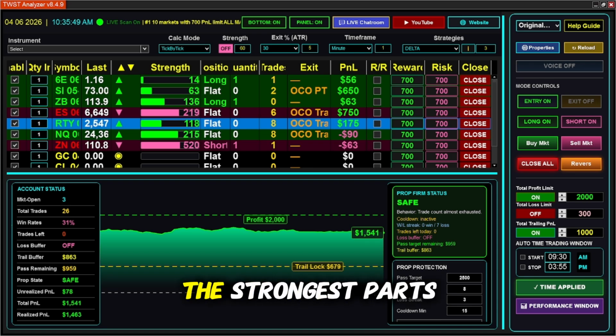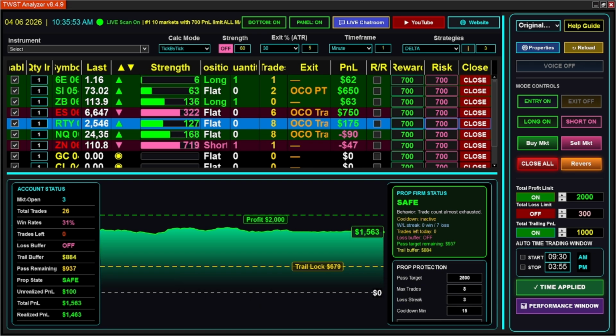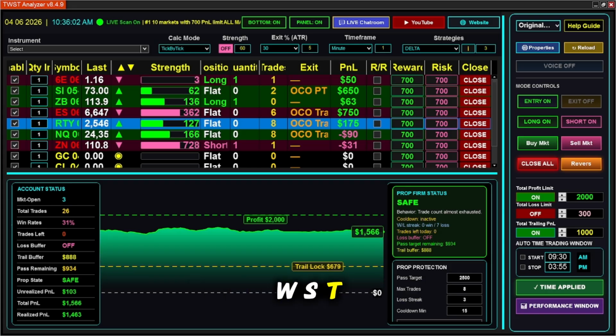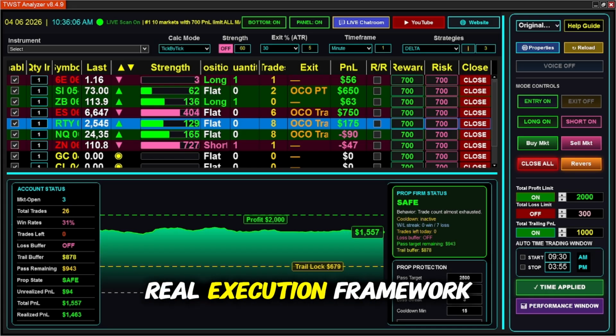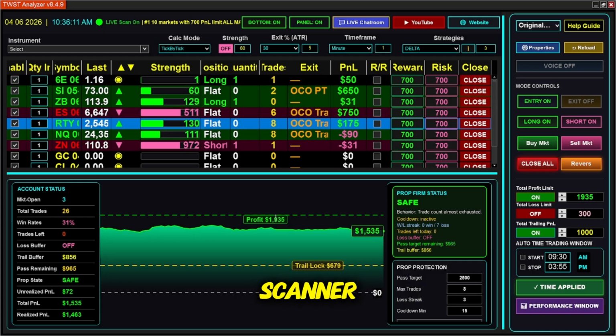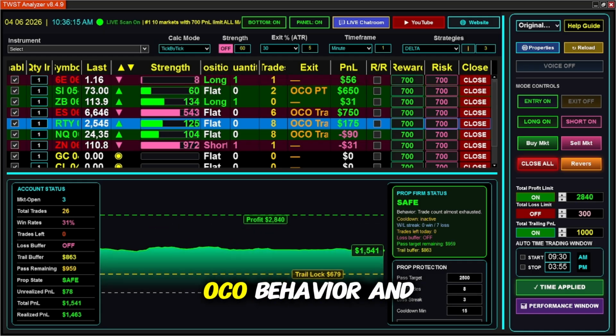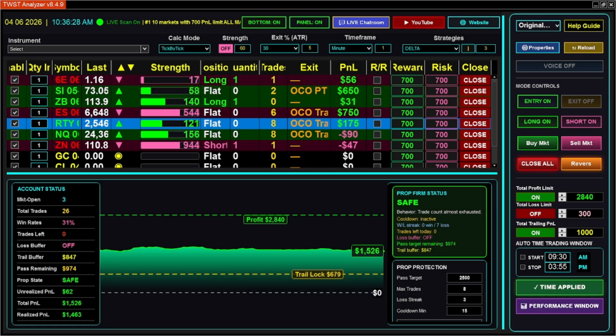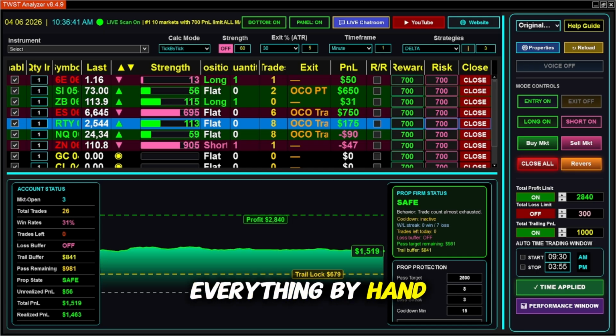Now we get into one of the strongest parts of the tool: OCO order control. This is where TWSTAnalyzer starts to feel like a real execution framework, not just a scanner. You can enable OCO behavior and define things like profit target, stop loss, trailing stop, and break-even logic. That means once you're in a trade, the analyzer can work with a structured exit model instead of forcing you to manage everything by hand.